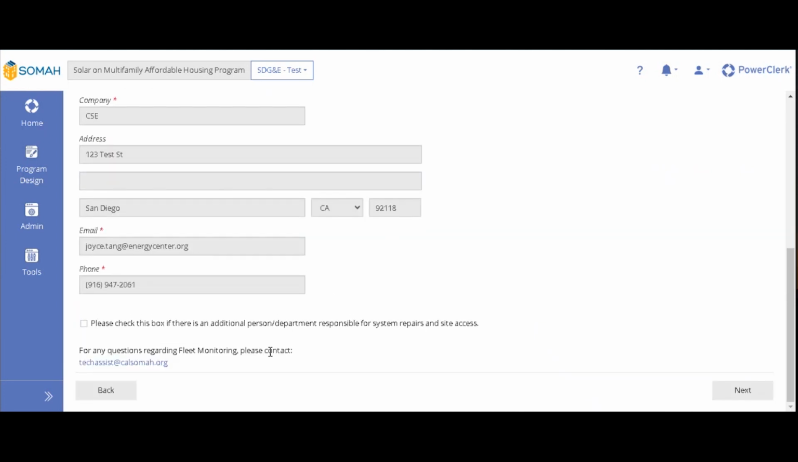And then for any questions regarding fleet monitoring in general, or if you need help filling this out, or if something's not working, you can contact techassist@calsoma.org, and someone from our team will be happy to reach out to you and walk you through the process.